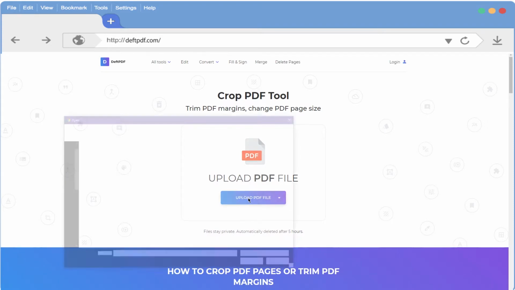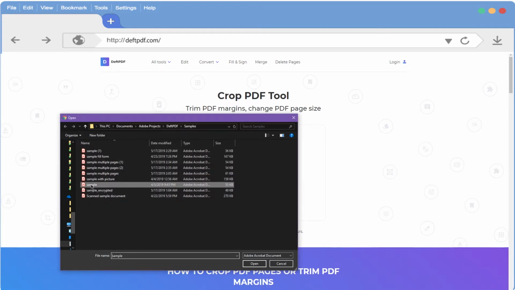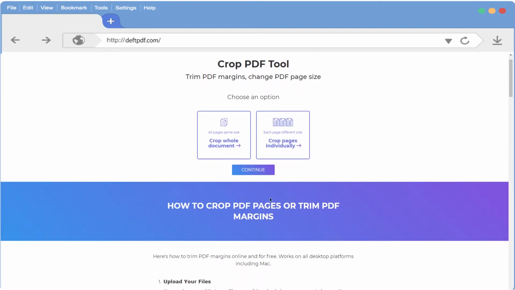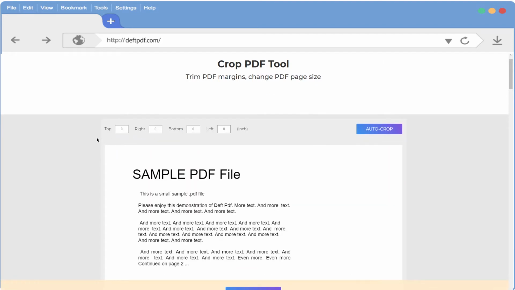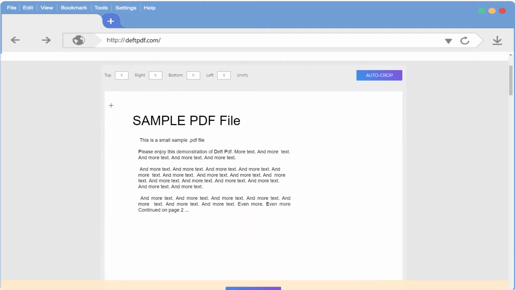Now, simply select the PDF file you want to crop. You can choose to crop the whole document or crop each page individually. We only have one page, so we're going to select Crop Whole Document.